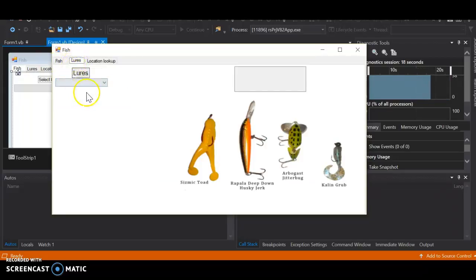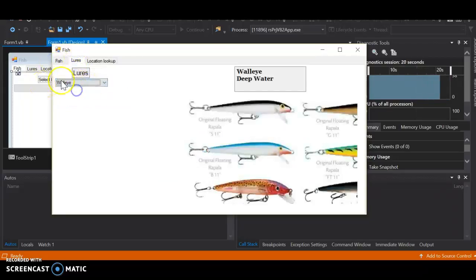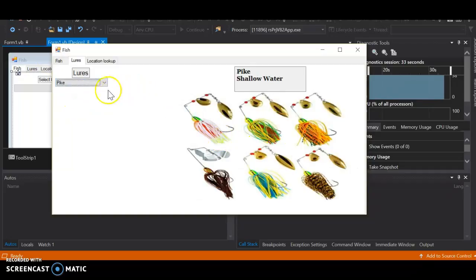Under the Lures tab, you can go ahead and click the corresponding fish, and you will see the multi-line text box with a few different lures that work best with that fish.